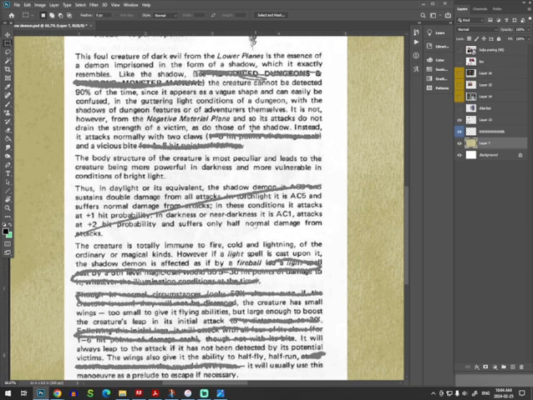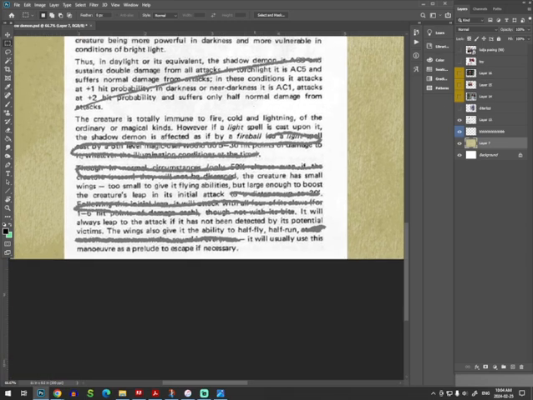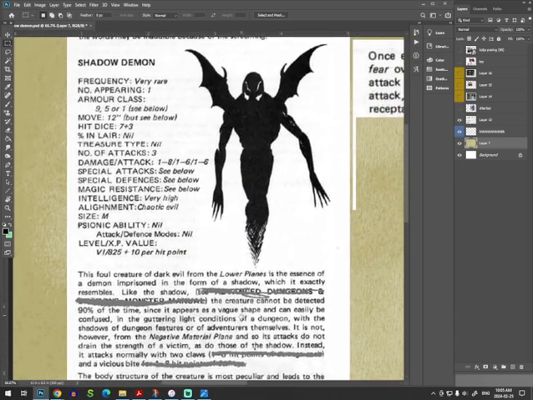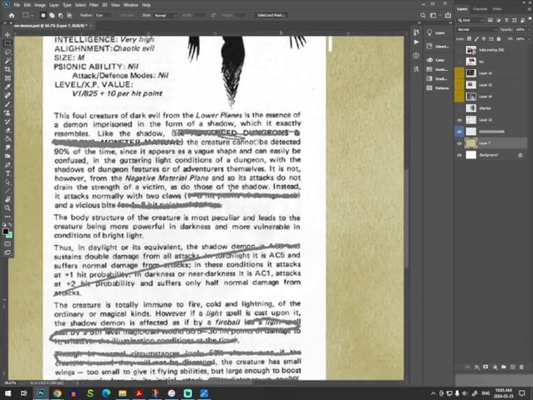Skip this paragraph. "The creature is totally immune to fire, cold, and lightning of the ordinary or magical kinds. However, if a light spell is cast upon it, the Shadow Demon is affected as if by a fireball. The creature has small wings, too small to give it flying abilities, but large enough to boost the creature's leap with its initial attack." So here's my question: if it doesn't have flying abilities, does it just stand on the tippy tip of its, because it doesn't have feet? Does it just sit?